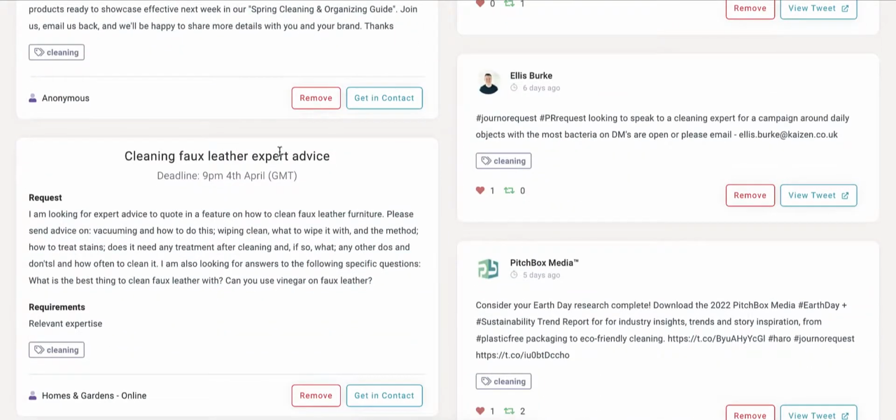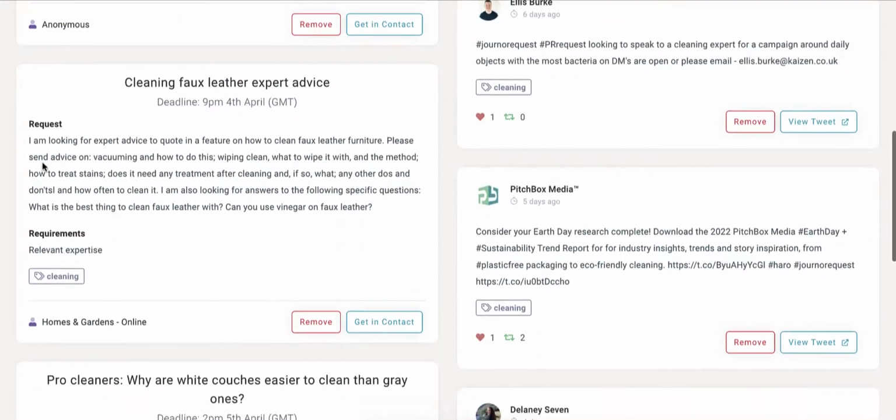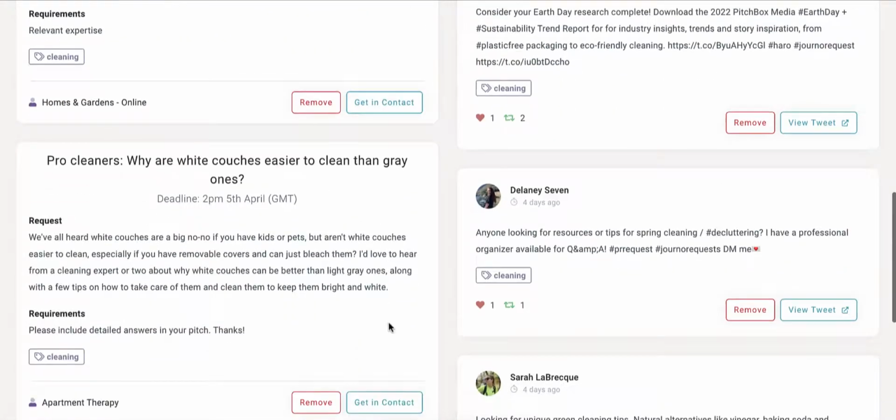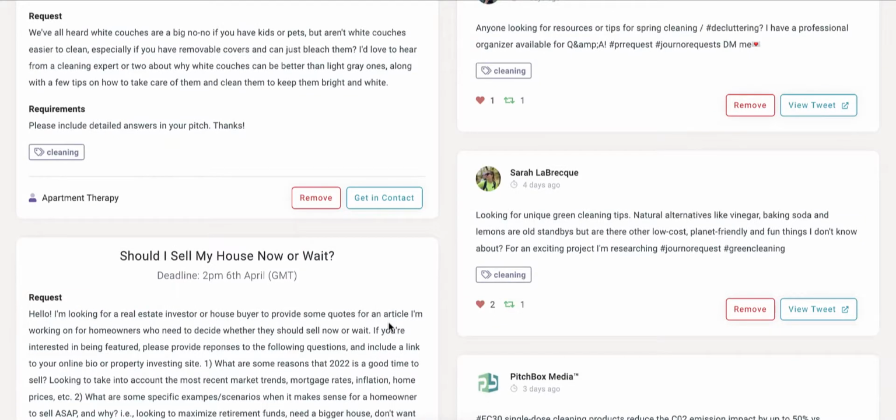So for example, here we've got a spring cleaning and organising guide. We've got cleaning faux leather expert advice. So if you were to read that and go, okay, this is an area that we're an expert in, we can provide support there. The publication is Homes and Gardens Online, so you can look into that. You can then click the Get in Contact button, and the platform will guide you through getting in contact with that journalist. And you can do it across all of these, and it's a great way to build backlinks.